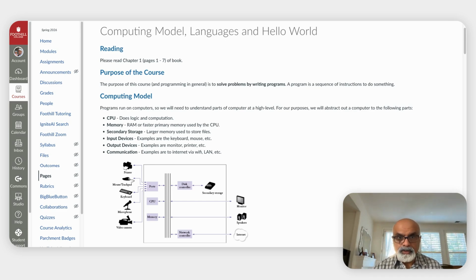Programs run on computers, so it's important to understand parts of the computer at a high level. So we will talk about computing in the following high level parts. The first one, of course, is the CPU that does the logic and computation. Then there are a couple of different types of memory. There is faster memory or RAM that is used by the CPU to do computation.